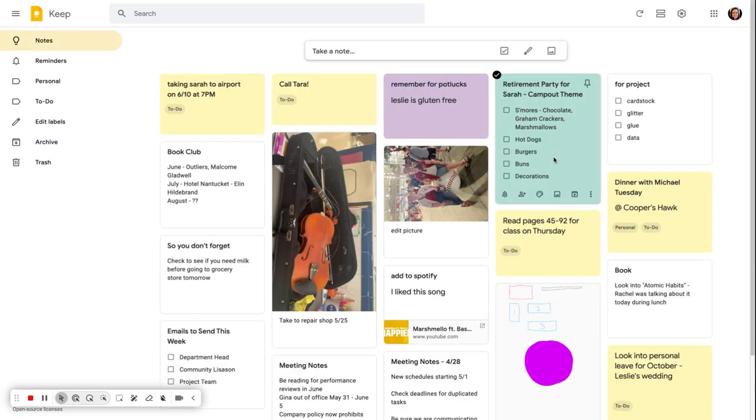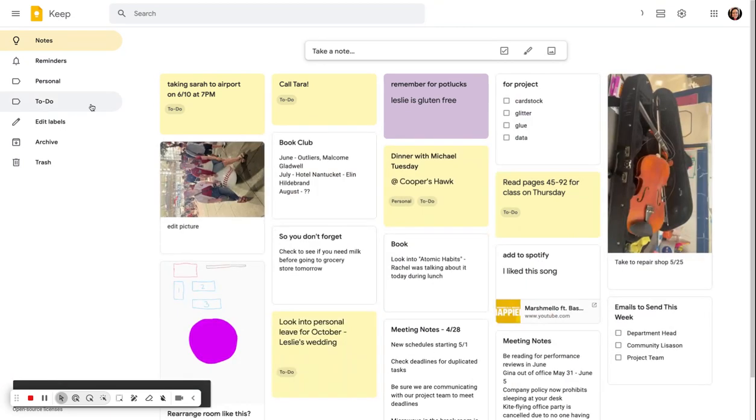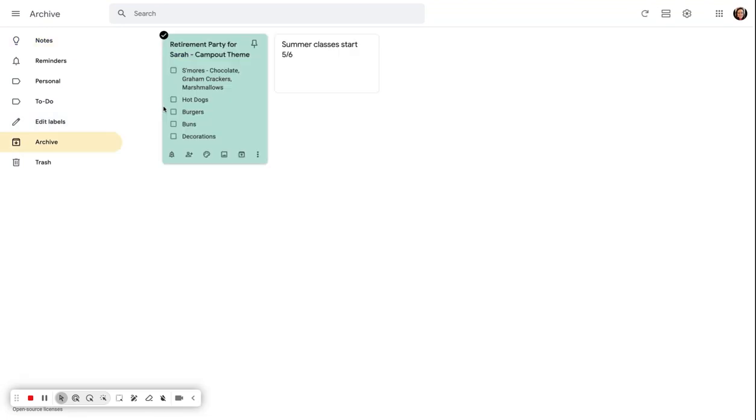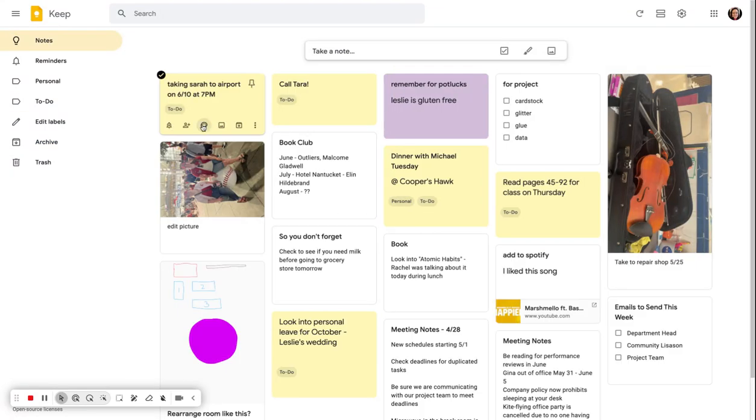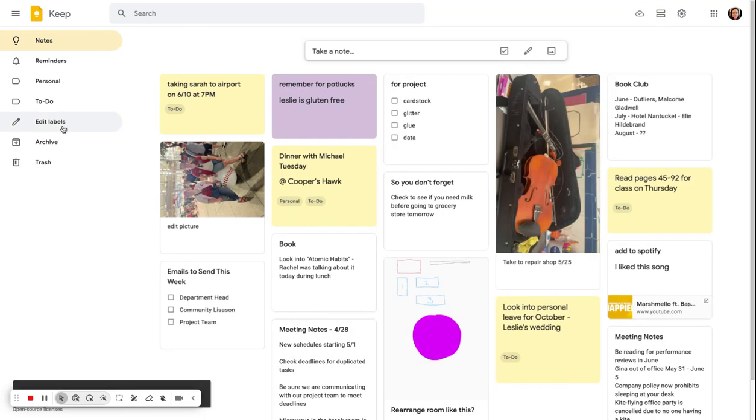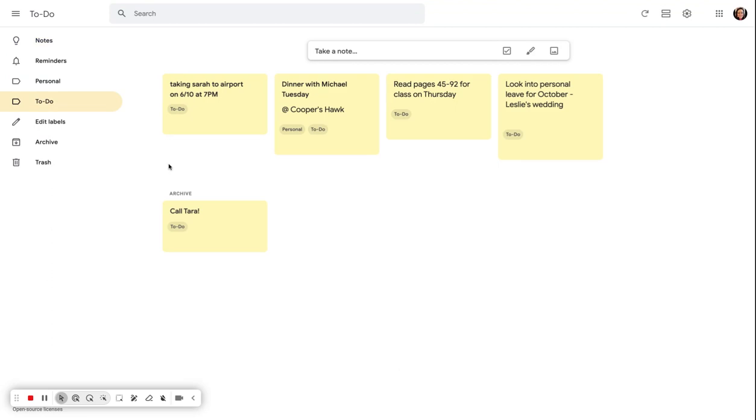So let's say the retirement party for Sarah has come and gone, and I can now archive this. Anything that I did to that note, like labeling or colors, will still exist within the archive, so those will not go away. If you do happen to archive something that is in a label, it will also be archived in that label, but still appear. So if I go to my to-do list, now I can see that I have archived Call Tara, but it does still exist.